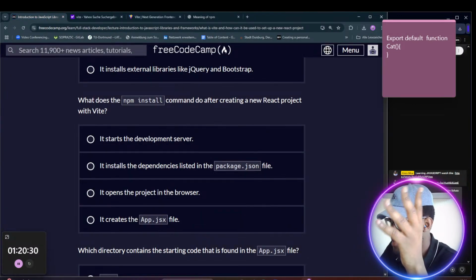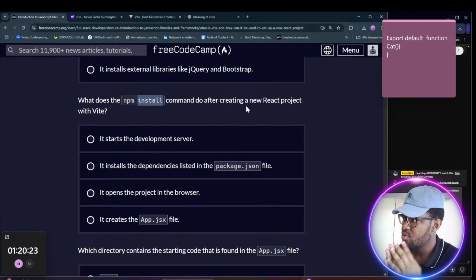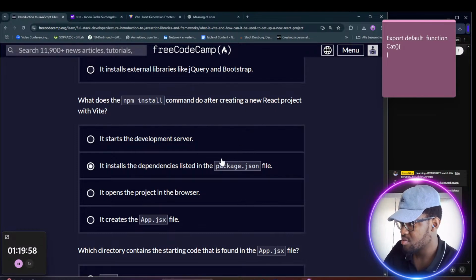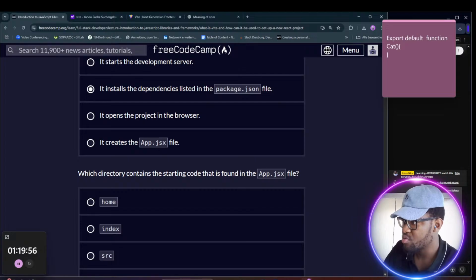So what does the Node package manager followed by the install command do after creating a React project with Vite? The first option is it starts the development server. That's wrong. The second option is it installs the dependencies listed in the package.json file. That's right. Basically, we read that, so I will not look at the other answers.